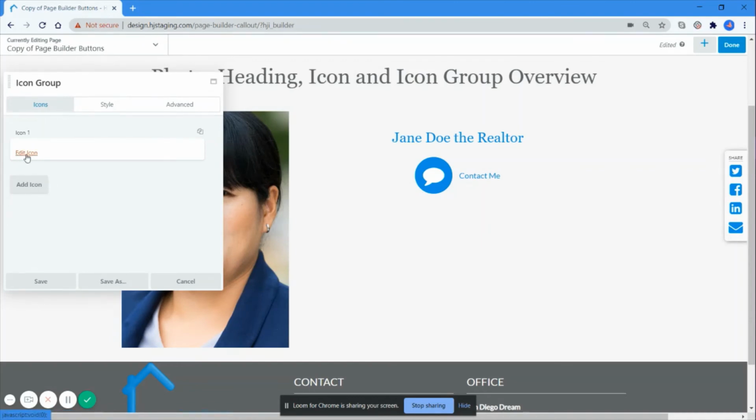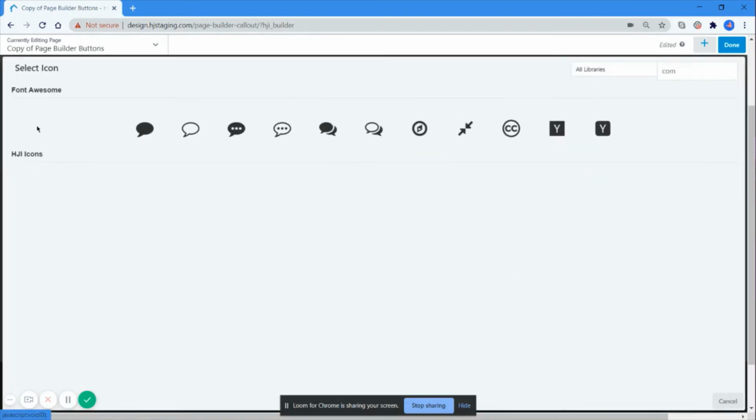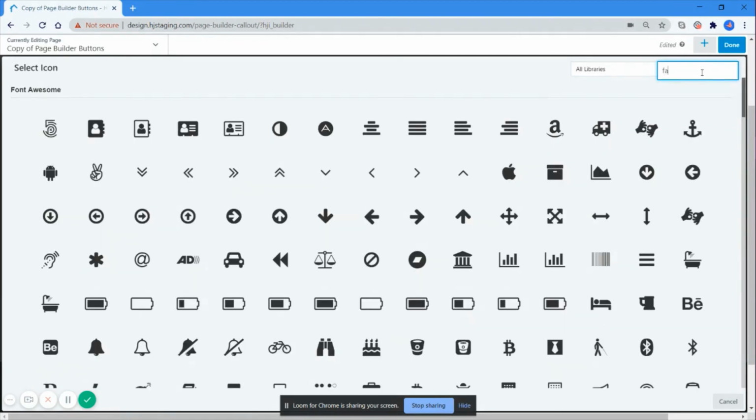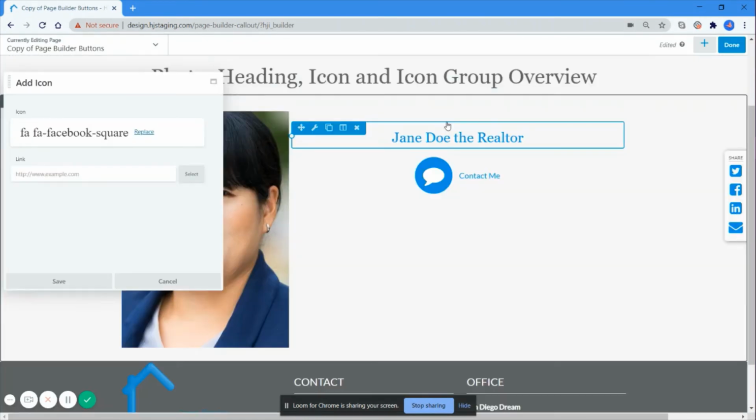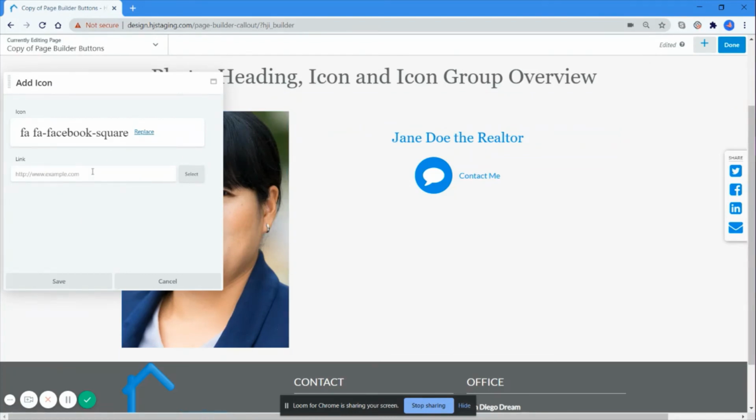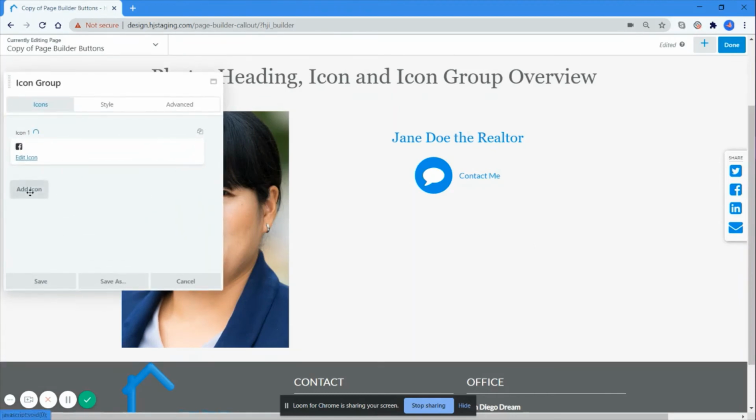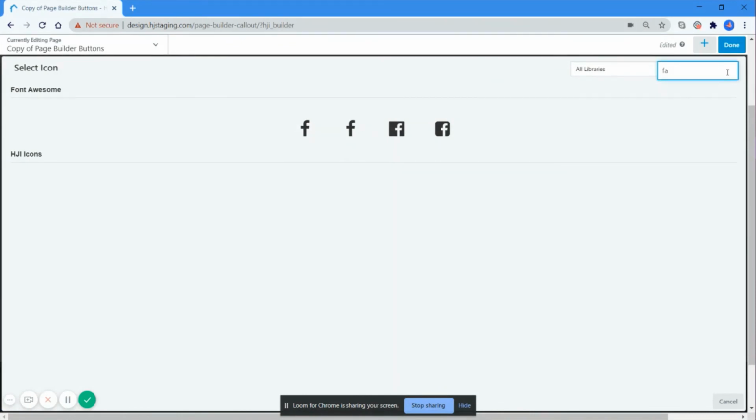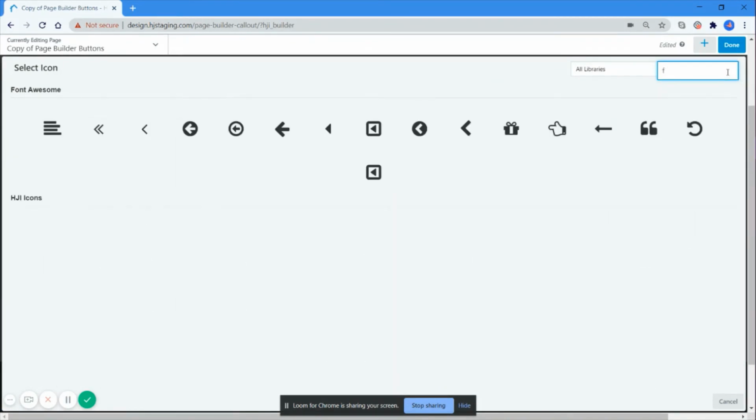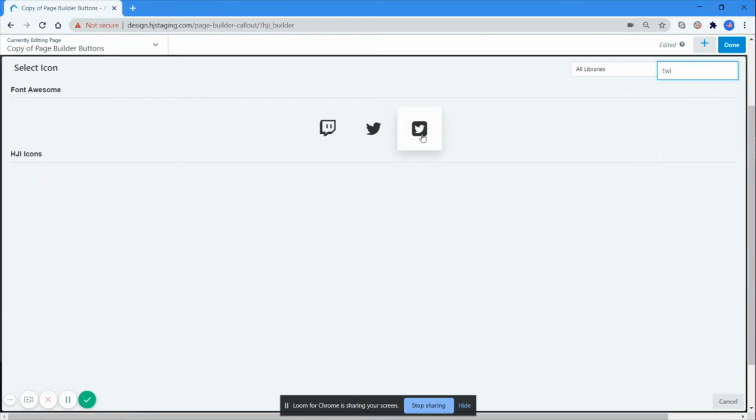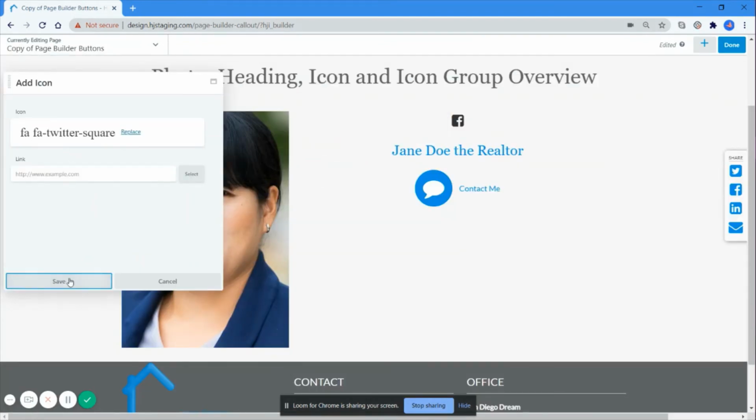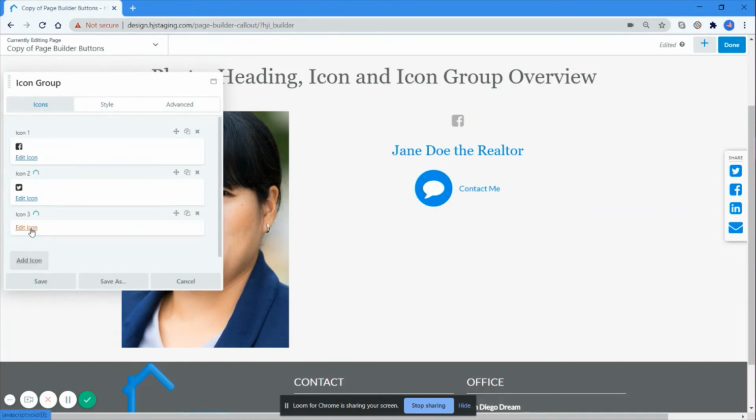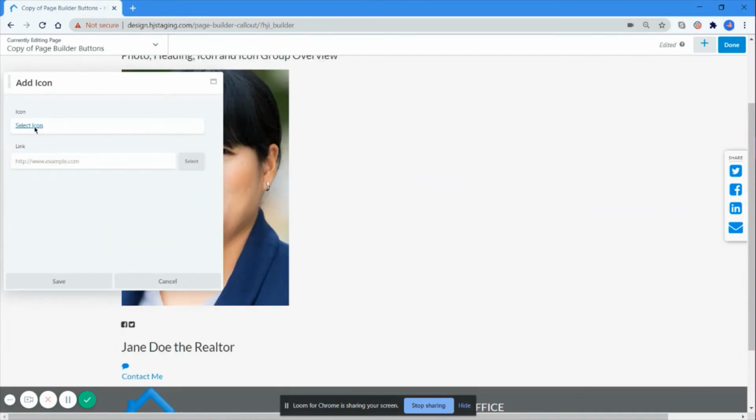Here, simply click on Edit Icon and you will be given the choice between picking an icon from the available database or searching for one using a URL. To choose an icon from the database, click on Select Icon. Because Icon Group is commonly used as an easy way to group a person's social media icons together, I will be picking a few well-known social media platform icons. Once you've selected an icon, click Save. Then you can continue picking more icons by clicking on Add Icon.